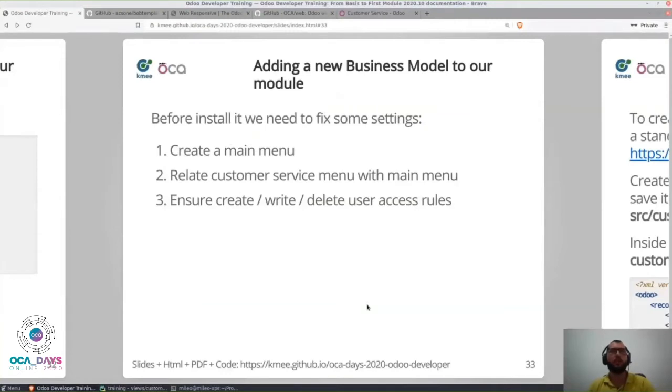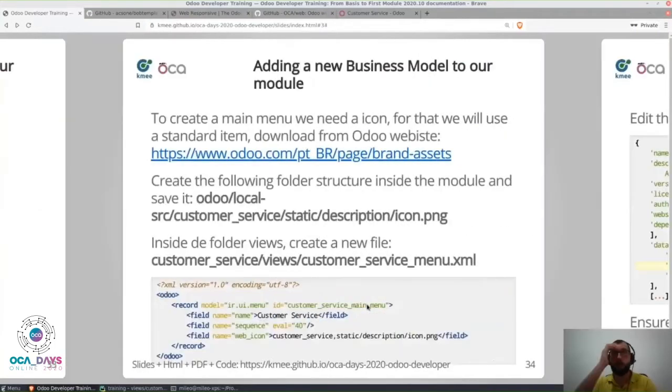Before we upgrade our model, we need to fix some settings. Okay, first we're gonna create a new menu, that's a main menu. Okay, and relate the customer service menu with this main menu, and ensure that we have the create, write, and delete access rules, because in the new Odoo versions, the admin doesn't have the default create and write rules. Okay, let's see here.